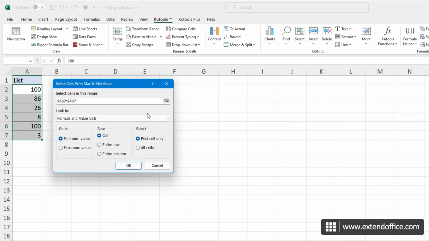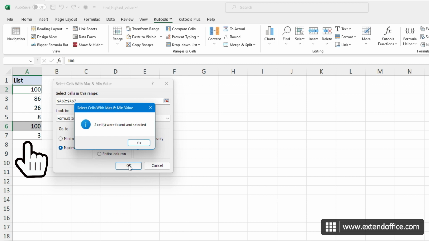In the dialog box, I will select the maximum value option, cell, and all cells. Once I click OK, the cells with the highest value are instantly selected, and a dialog box displays the number of cells that were found and selected.